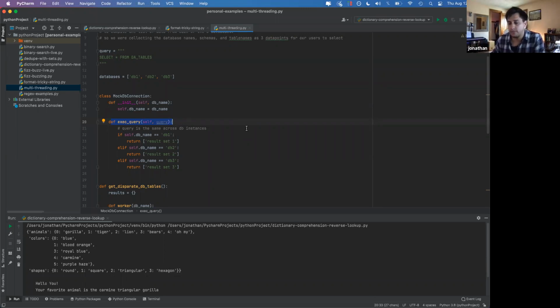It could take 5 milliseconds. It could take 5 minutes. Although probably not, but it could take a while. So the metaphor I like to use for this is, let's say you're trying to bake a cake, but you don't have all the ingredients.